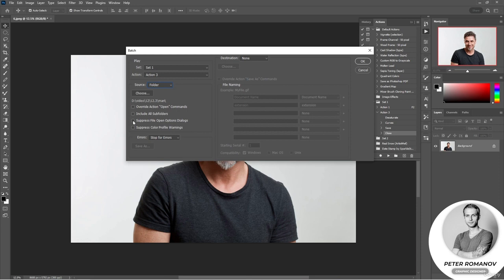Suppress file open options dialogs. This applies to processing of raw files, because when you work with them, an additional dialog pops up in the window, and so that this doesn't happen, you can check this box. Well, we don't have a raw file. Suppress color profile warnings. This has to do with all floating windows regarding the mismatch of color profiles. Of course, it's better to know about errors right away. Therefore, we set stop for errors.